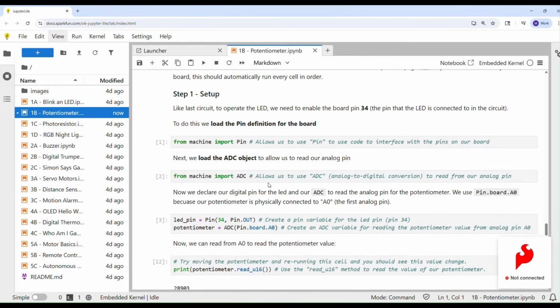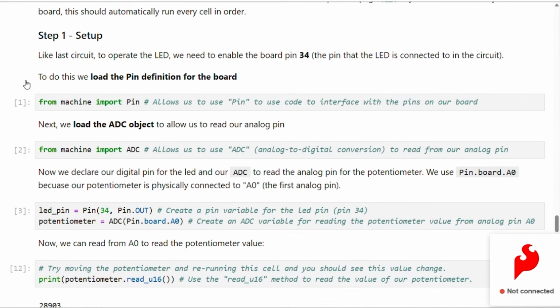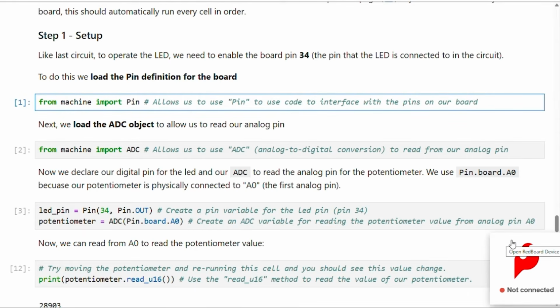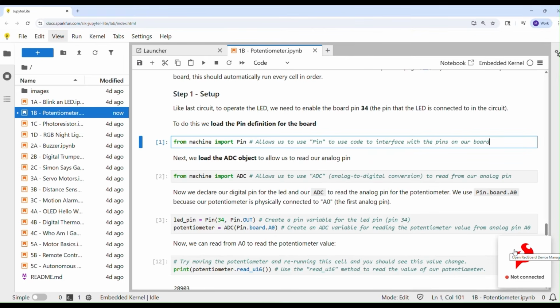The instructional cells provide guidance, teach new topics, and give useful tips. The code cells can be run directly from within the notebooks to run code on your board and drive your circuits. To connect to your board, first make sure that it is connected to your computer with a USB-C cable.